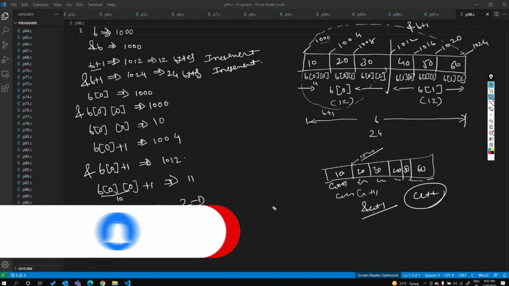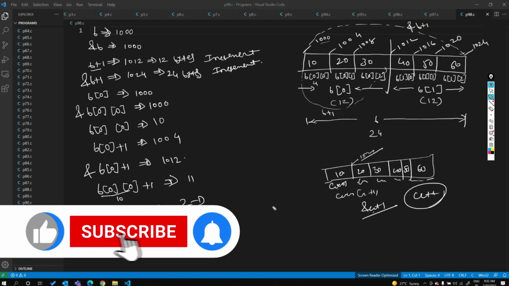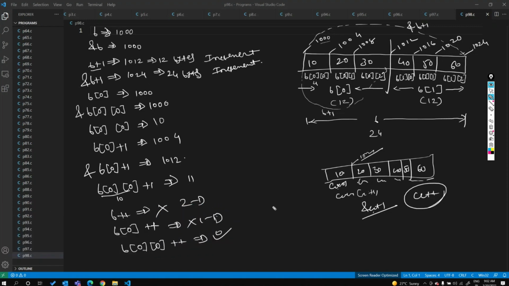Okay, write down all these things in your book. So keep revising your arrays also. Tomorrow again we will do similar things.